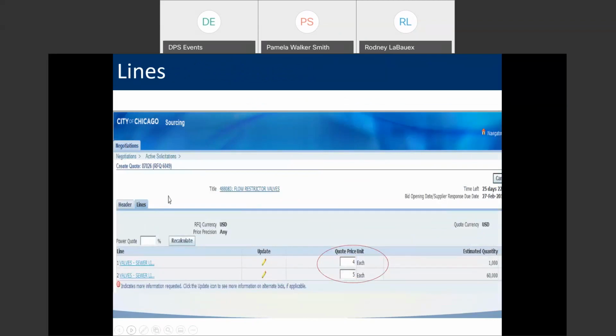Here at the second tab is lines. Being an electronic system, all you have to enter is your quote price unit, the value that you are committing to on the solicitation. The estimated quantity from the using department that's letting the contract is already part of the document. You don't have to key anything there. It's there for you and what their estimating quantity is for that line item. And then you would enter in your quote unit price for that line item. The system will do the math.